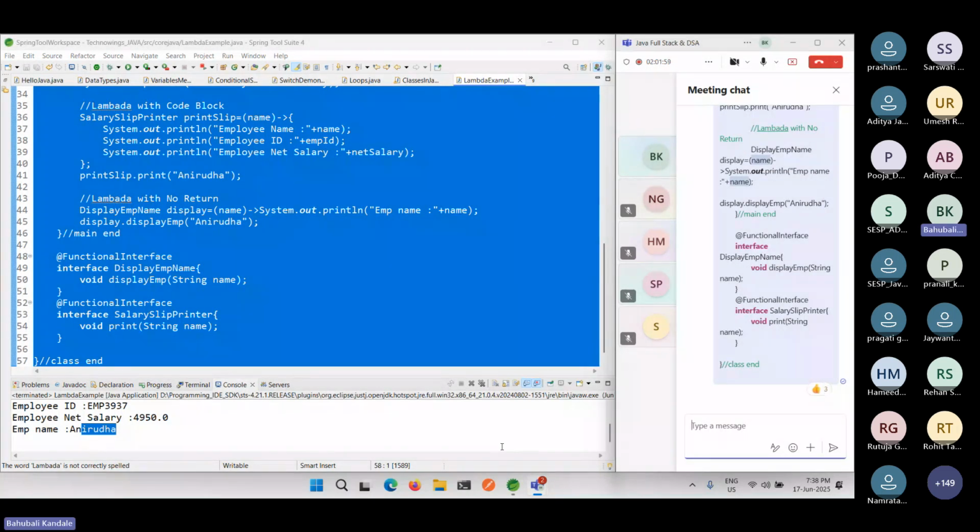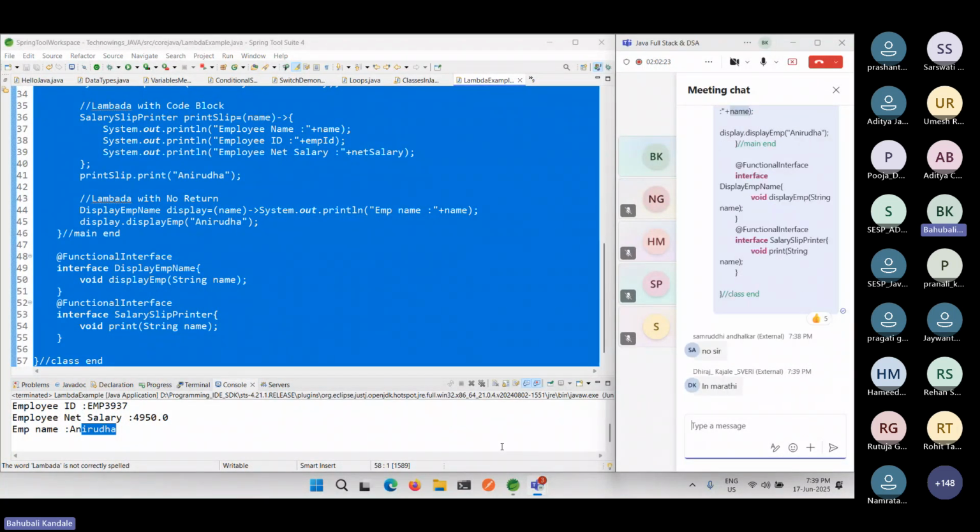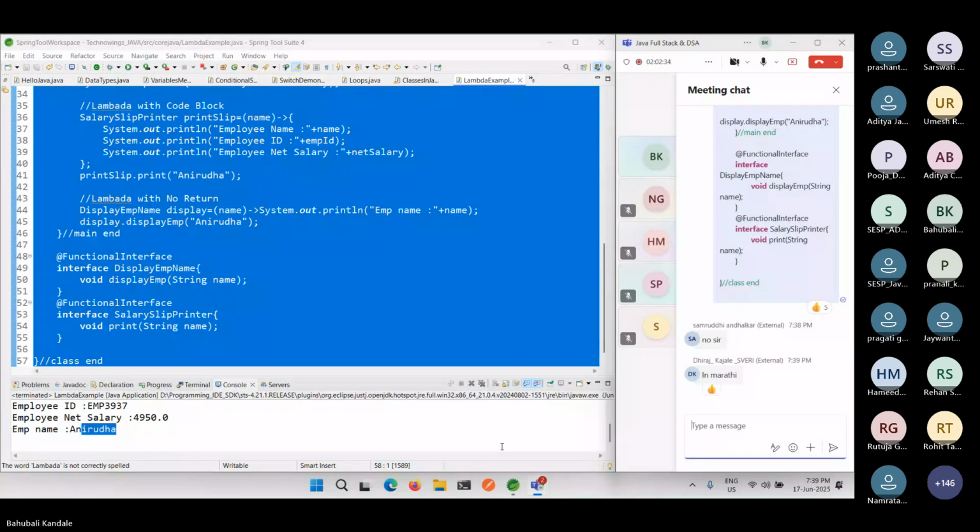So let's summarize all these things. Lambda expressions are anonymous functions that provide a concise way to express instances of functional interfaces. It allows a developer to write cleaner and more readable code. It improves readability, gives concise syntax, and supports functional programming. So using lambda, we avoid boilerplate code.